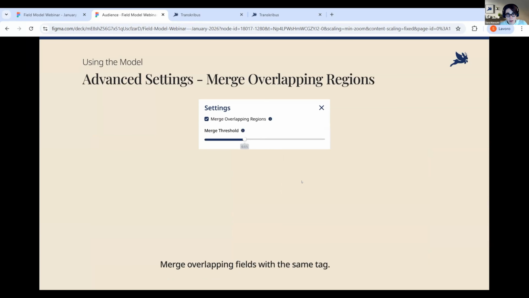And then we have an option that we recently introduced. It's called merge overlapping regions. And also here you have a threshold. If two regions with the same tag overlap for more than this threshold, so in this case more than 65%, Transkribus automatically merges them. But please remember that they should have the same tag and also that this option doesn't work if the shape detail level is set to high. So it works only with the detail level set to low or medium.